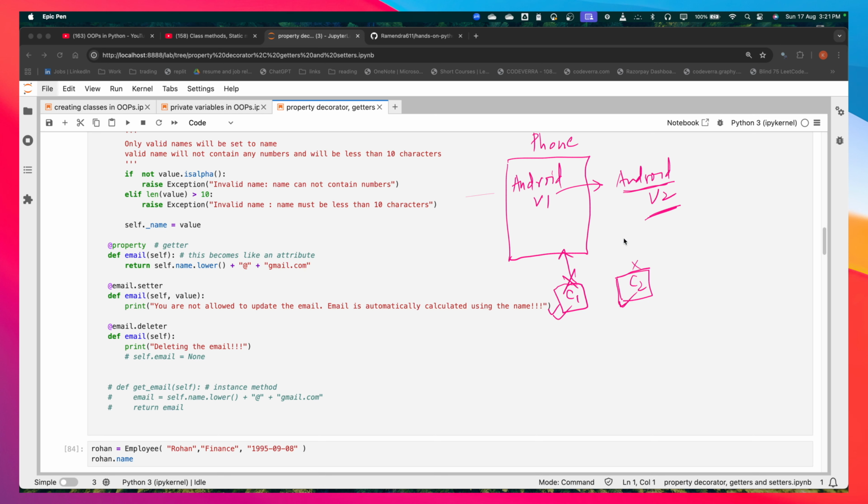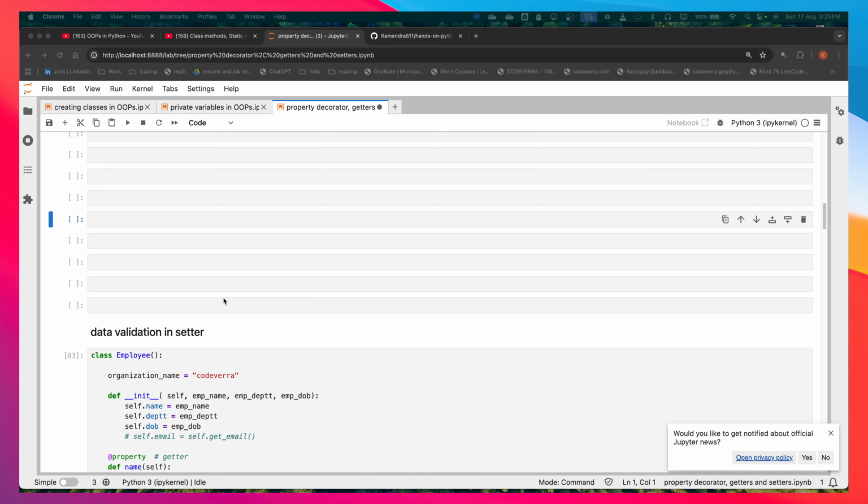Android V2 can work with the older charger that you had. So in that case, we will say Android, the new version of the operating system, is backwards compatible, or it is supporting all the resources or data or code that was written for the earlier version. Okay. Let us also understand this in our existing code.